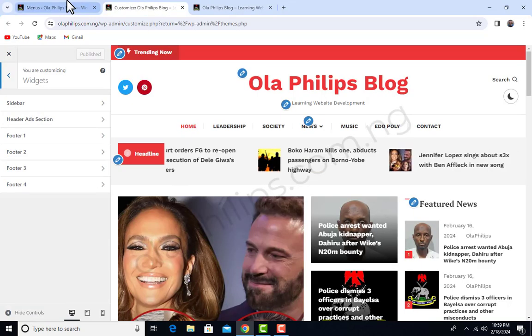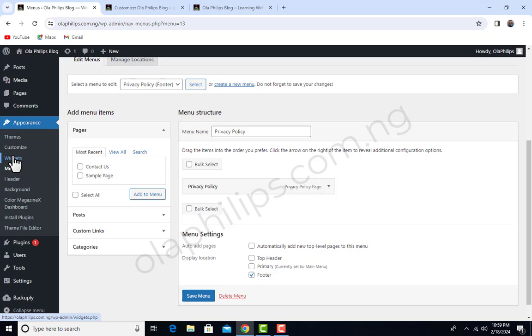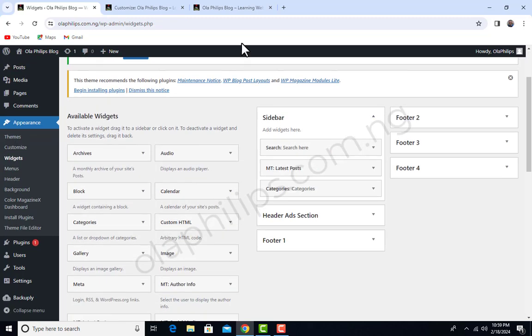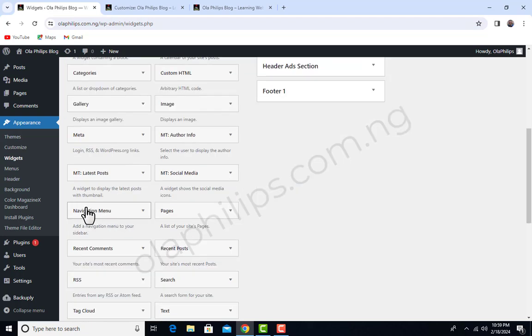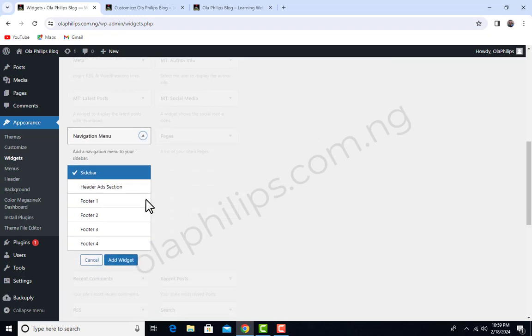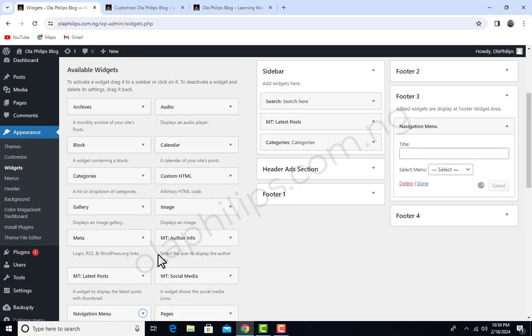Now let's go back to our widgets. So in our widgets now we want to add quick menu. So now you can see it right here, navigation menu. Okay, so you are going to click on it. I want it to be on footer 3. Okay, then we are going to click on add widgets. Okay, then we choose our menu. Don't forget we created 3 menus, which were main menu, privacy policy, and quick nav bar.